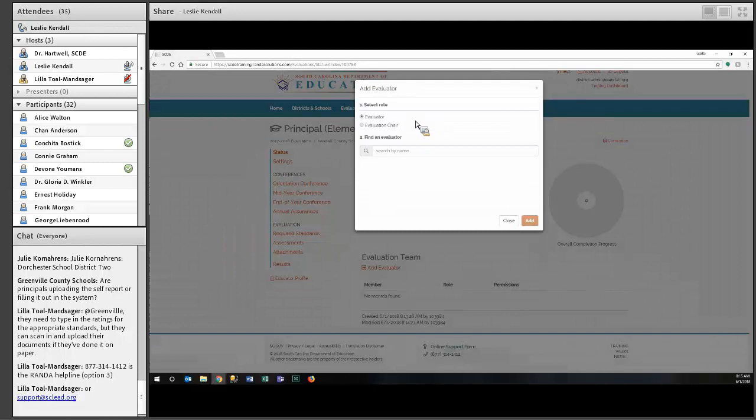Now, you'll see two options for the role. You either have evaluator or evaluation chair. If you only have one person evaluating your principal, you would just click evaluation chair. This is the person that's primarily responsible for the evaluation. So if you have multiple people, whoever's taking the lead on the evaluation would need to be listed as the evaluation chair. I'm going to go ahead and assign an evaluator. I'm going to search by name, and the system will return options that match the location and also the name that I entered.